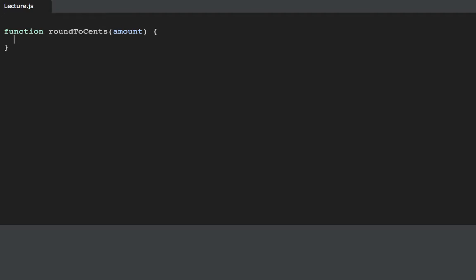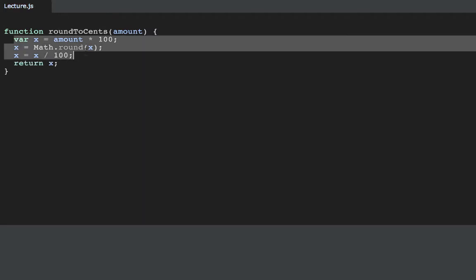We can do that by first multiplying our amount by 100. By doing this, the 100th spot is now the 1 spot, and we can round normally. Now that it's been rounded to the nearest 1 spot, we can correct the amount by dividing by 100. Finally, we need to return our result. This could be more compactly written as follows.